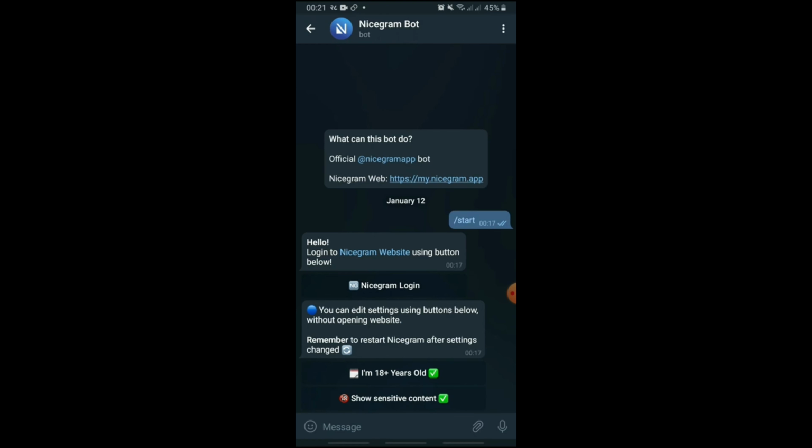Now you must uninstall Telegram and reinstall it. When you log in, the changes will be applied. And that's how you fix Telegram: this group cannot be displayed.